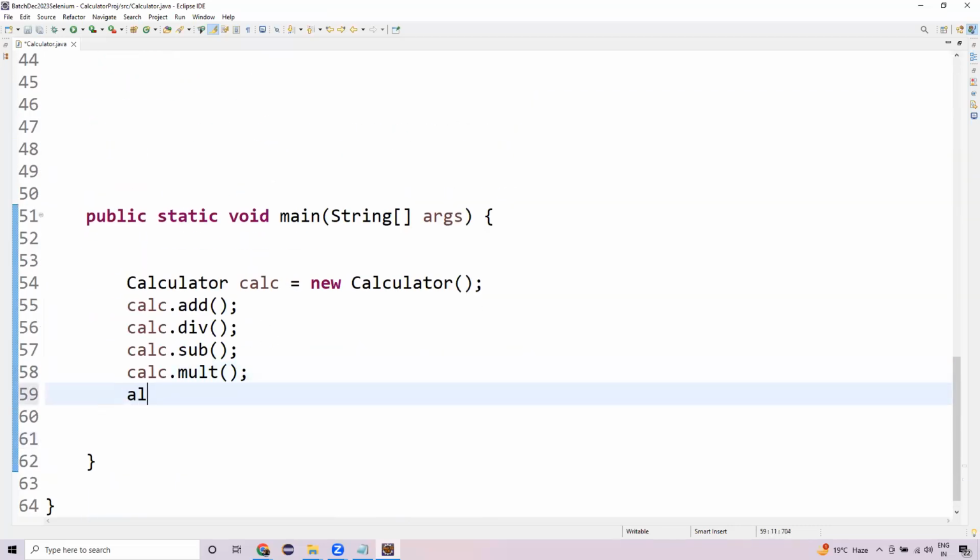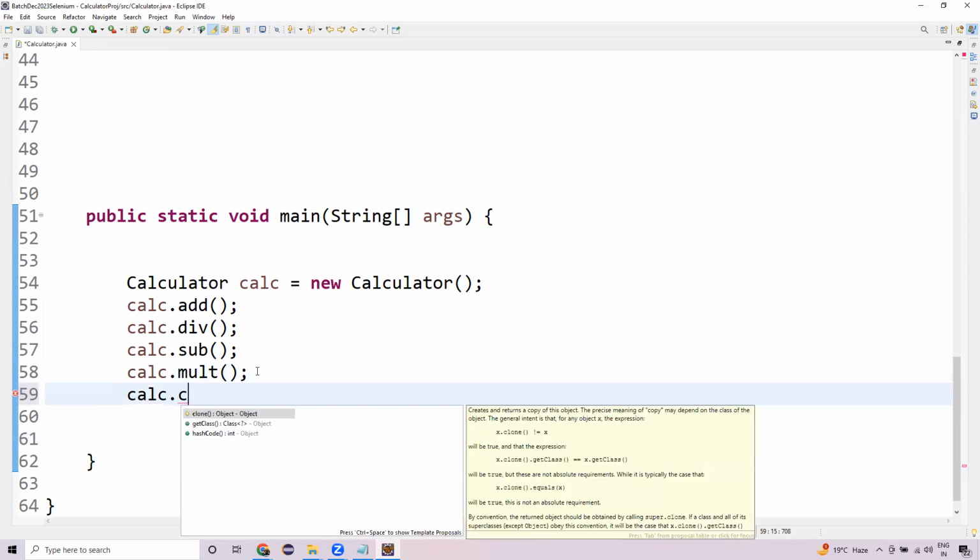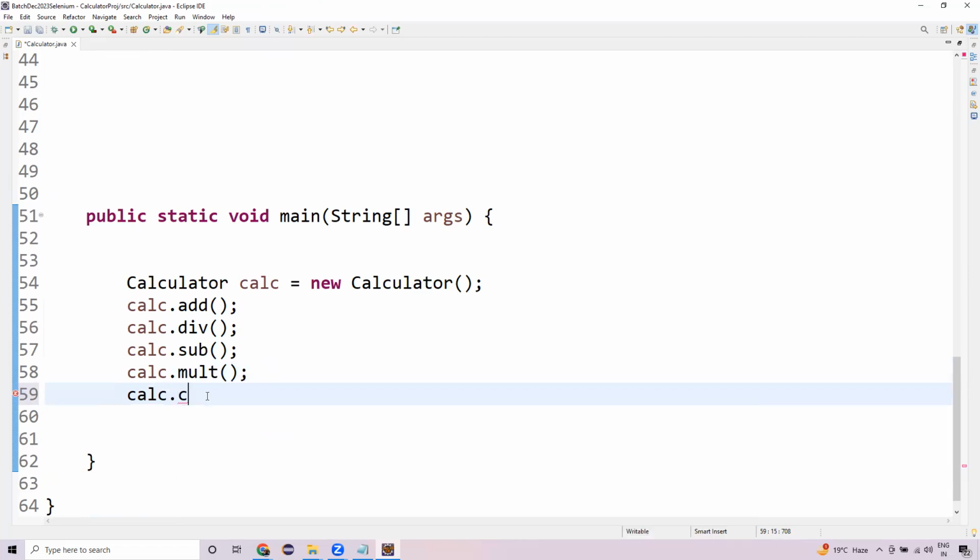Shall I go over here and say calc dot calculator? See, I'm not getting it. There is no method called calculator. It means this is not a method. Then how to call it? By default, it gets called. Constructor is the first method to get called.